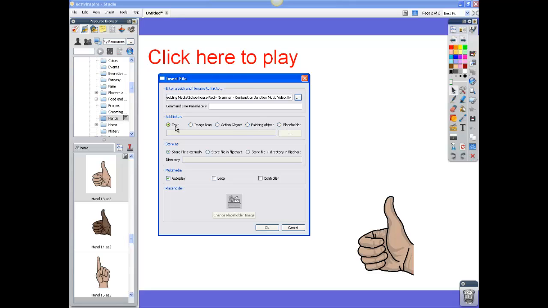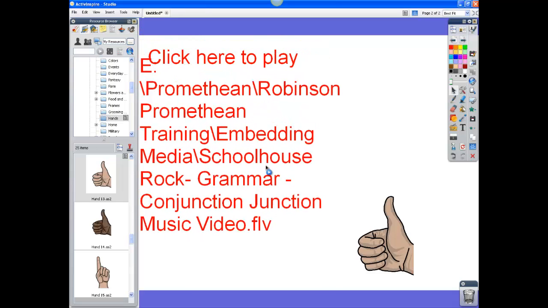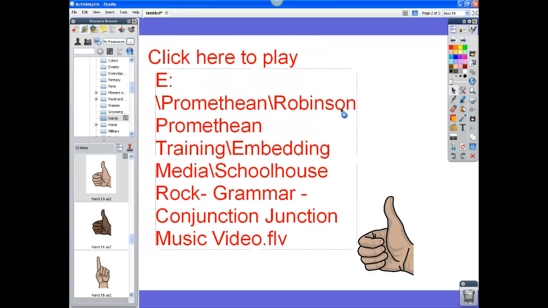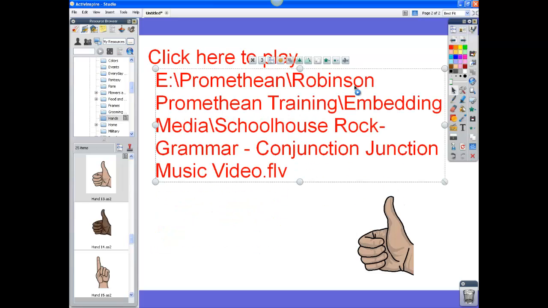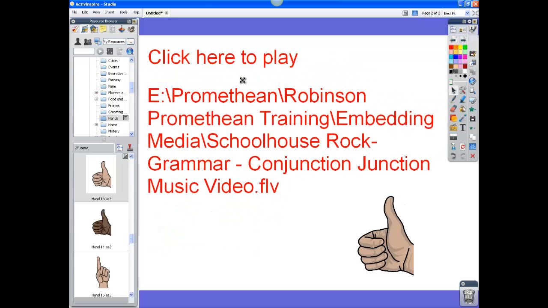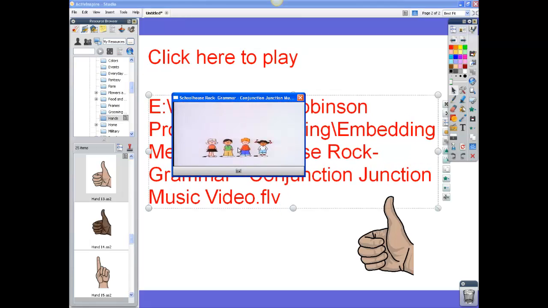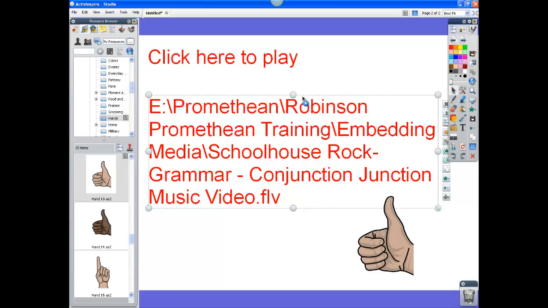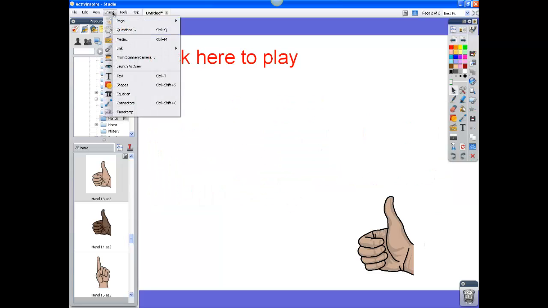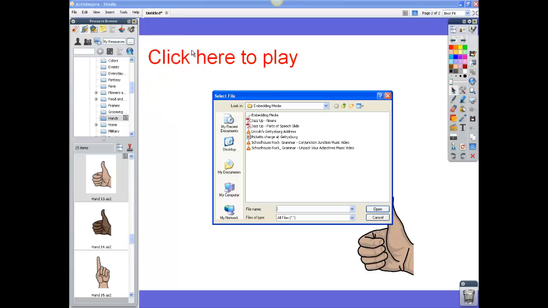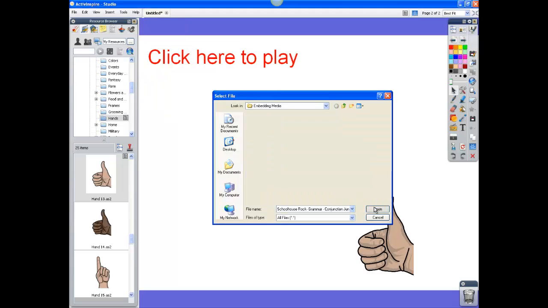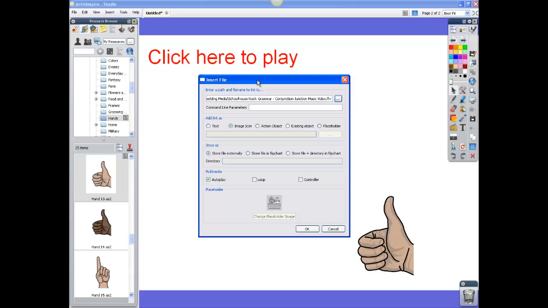I'll show you what the text looks like first. So if I don't change anything and come down here to click OK, here's what the text looks like. It is the name, the file name, or the path of your video file, and then when you click on it, the video file pops up in another window and starts to play. The next option is Insert, Link, File, and your other option is image icon.